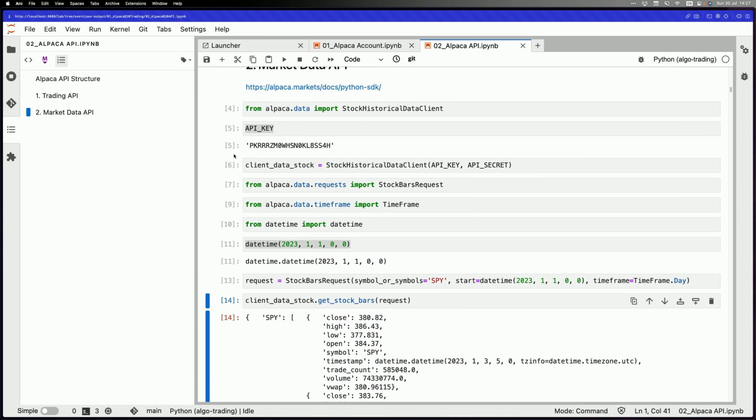In short, to download stock historical data, we first create the client for the API. Secondly, we create the request. And finally, we get the stock bars from the request.